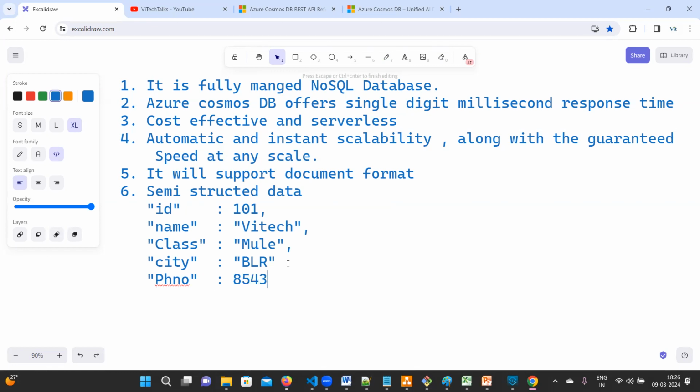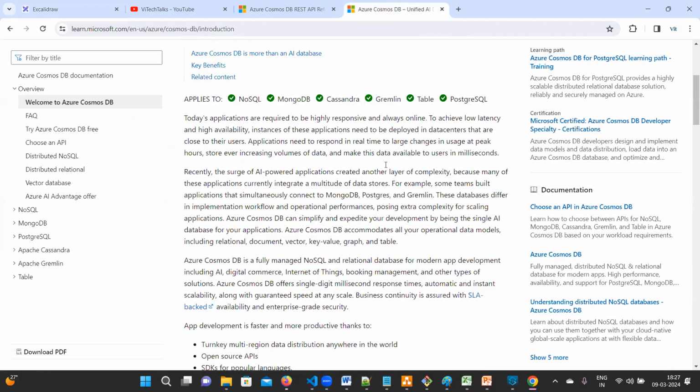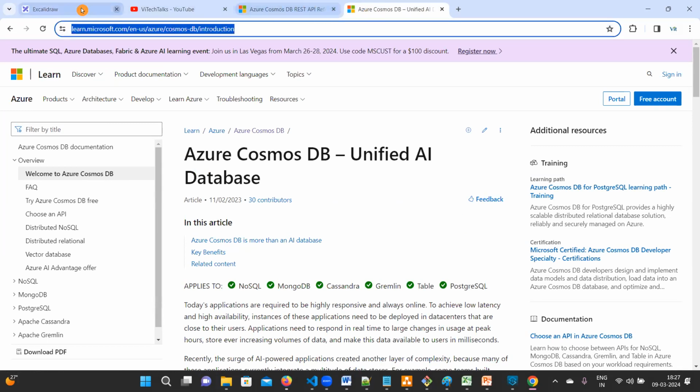Okay. Some number. What is the zip code? Something like this. Okay. So this is called semi-structured data. 1, 2, 3, 4, 5, 6. Okay, there are few more points. If you want to read out fully, then you can go through this documentation. Okay, this documentation. I'll give you this link in a description too.